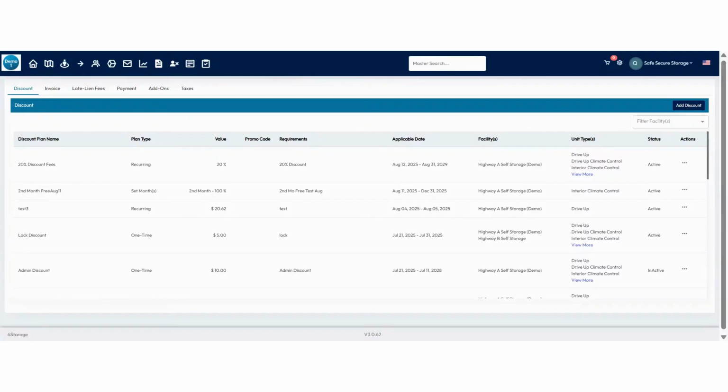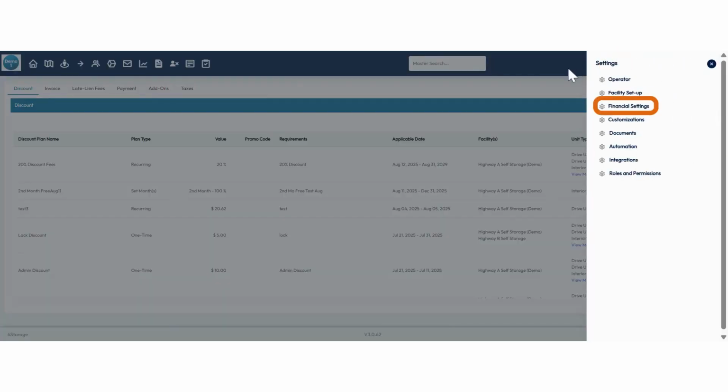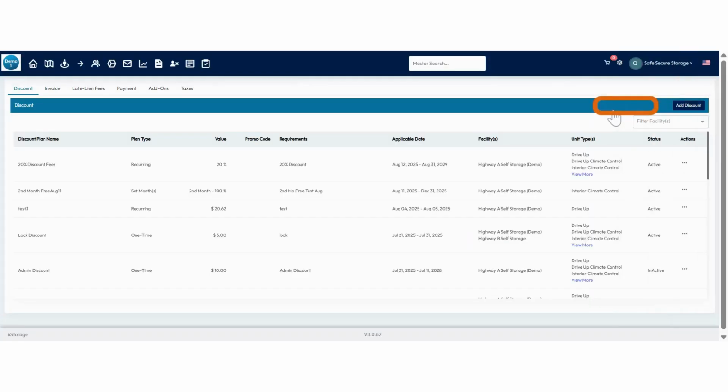Discounts in 6Storage can either be added on a case-by-case basis to individual tenants or configured as a discount plan. To configure a discount plan, we can select the gear icon in the top right corner and select Financial Settings. To create a new discount plan, simply click Add Discount in the top right.